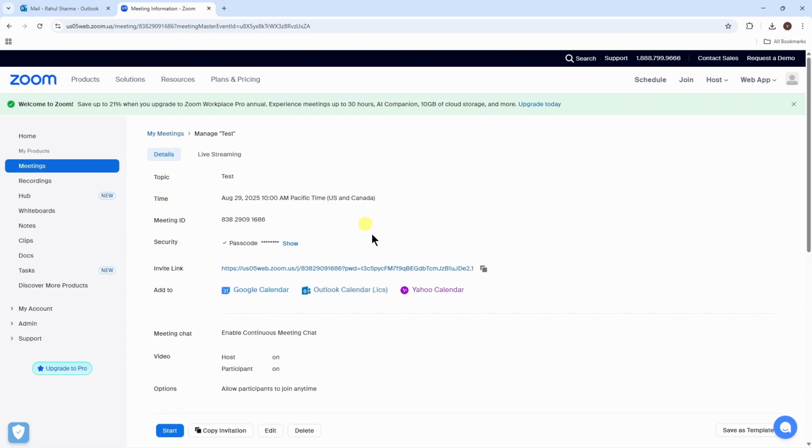Then you're gonna see window like this where we have this option add to. So you have three options: Google Calendar, Outlook Calendar, and Yahoo Calendar. Because we wanna add this to our Outlook calendar, we're gonna select this option, and they're gonna download ICS file onto your computer. So the file is successfully downloaded to the computer.